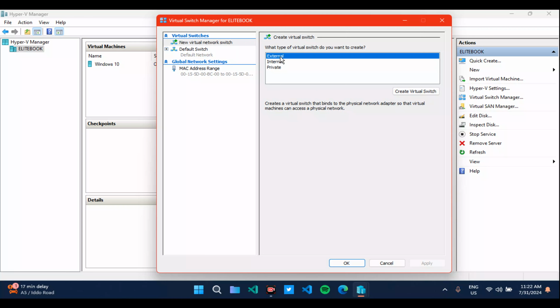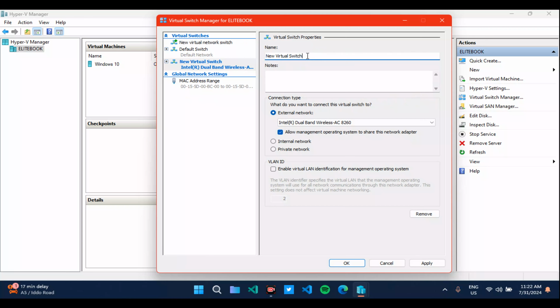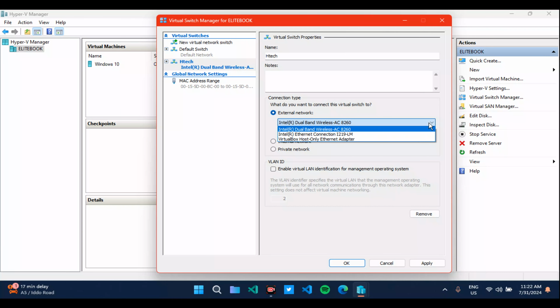So let's go with external now. Once you select external virtual switch, you click on Create Virtual Switch. Under name now, you can name it anything. Let me just say stack. Now manually input any notes. On your virtual switch, you can see the essence of creating a virtual switch is to assign it to a particular network. Is it Wi-Fi you want to use? Is it LAN you want to use for this virtual switch you are creating?